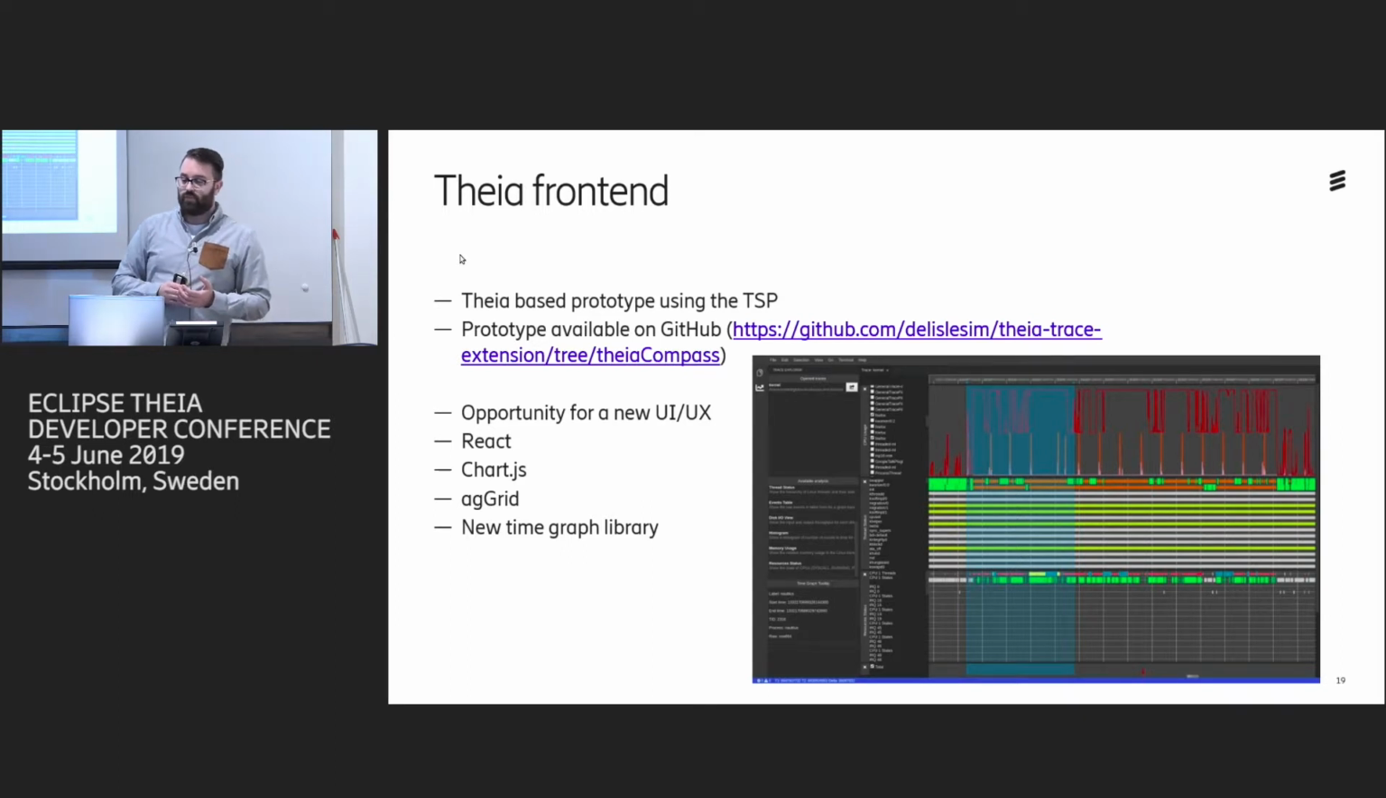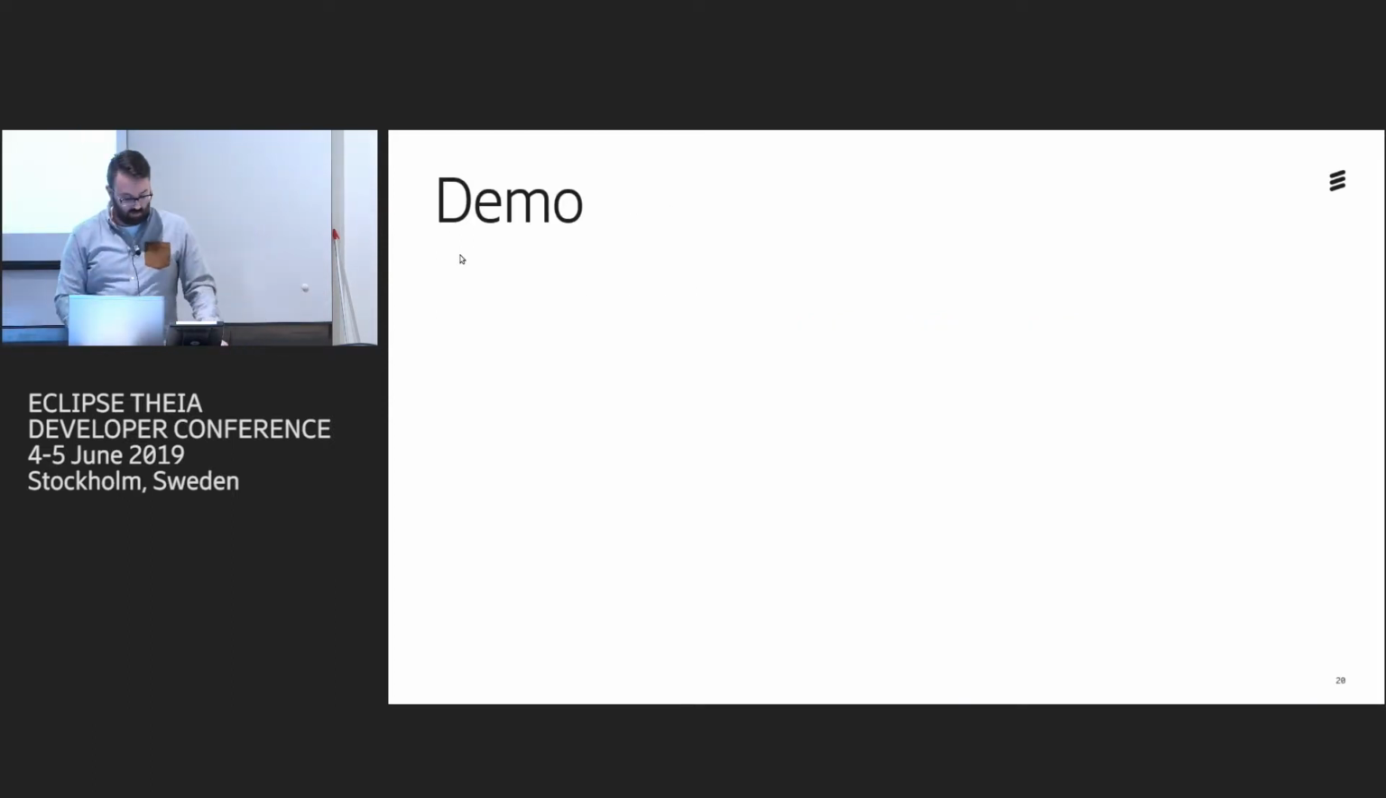So of course, it's an opportunity for new UI and UX, because right now in Eclipse it's not the best. It uses React for the layout and stuff like that. I'm using Chart.js for XY chart. I'm using AG Grid for the tables, and also a new time graph library made in collaboration with TypeFox for these kind of graphs. So now let's do a demo.